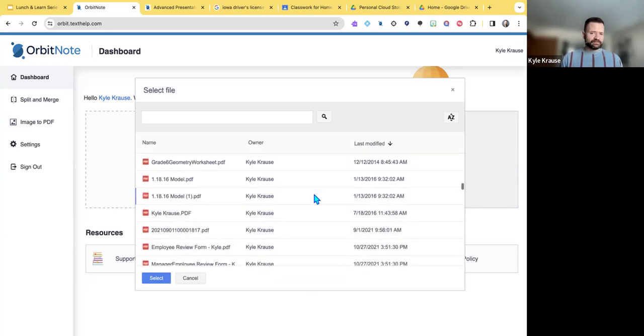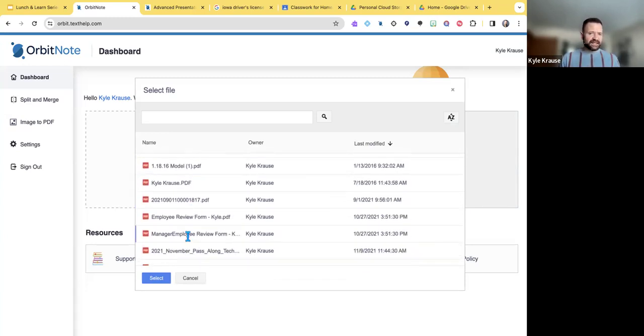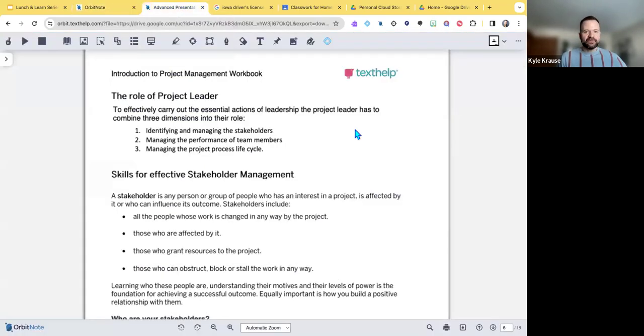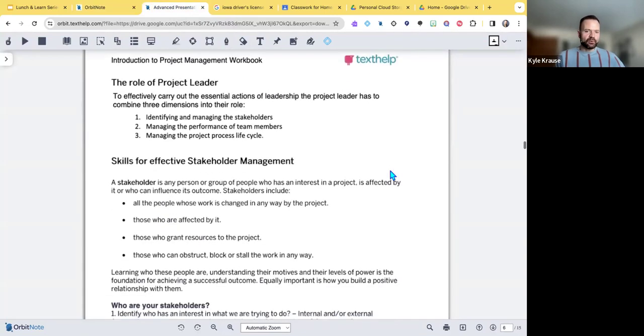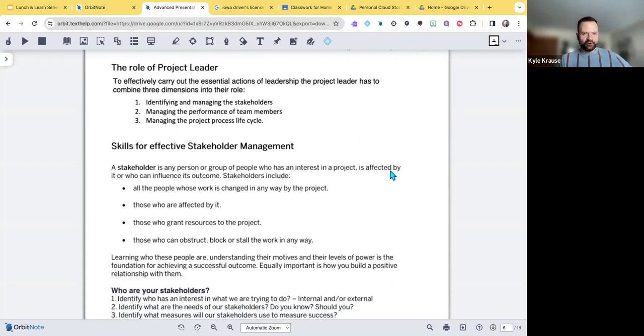So all I would simply do is select that PDF that I wanted to have open. And once I do that, it's going to pull that PDF into OrbitNote, as you can see here. So once my PDF is pulled into there, now you'll notice I have the functionality of my Orbit toolbar along the top, along with those great supports that I have within Read and Write.